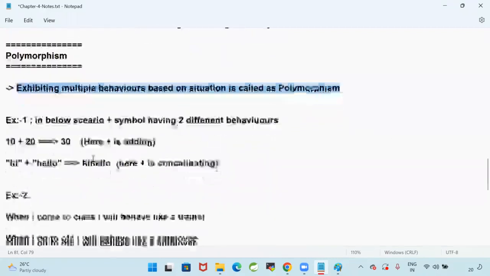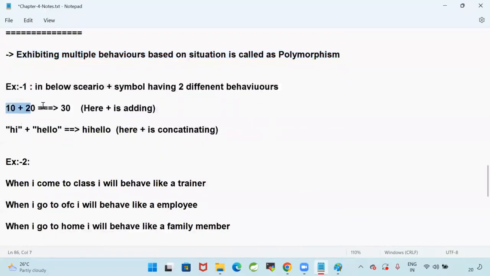Now, in the scenario, if you see 10 plus 20, we are getting 30. Here, based on the data type, this symbol is changing the behavior. If these are numbers, it is performing the sum. If these are strings, it is performing the concatenation. So here, the plus operator has polymorphism. It is exhibiting multiple behaviors based on the situation.